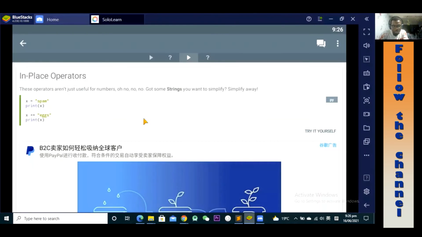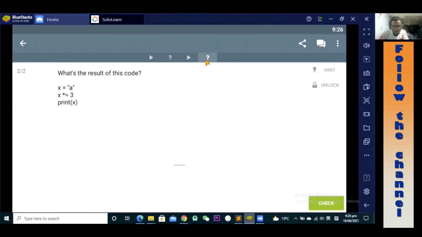So going back to our tutorial, let's try and answer this question. What's the result of this code? We have a string named x, the letter a, and they're multiplying the a by 3, so we know it's a three times. Check it out. Boom, that's the correct answer.